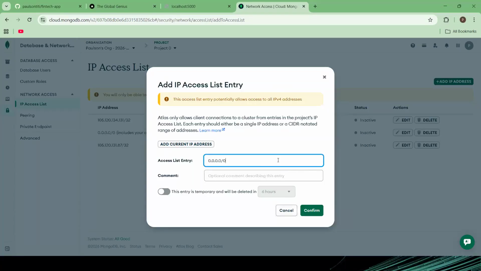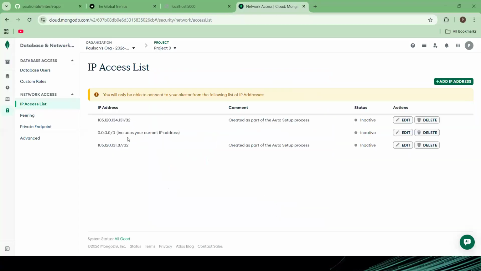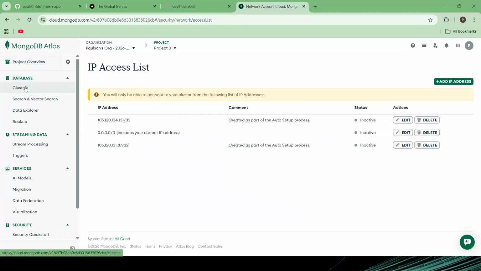So cancel it. I already have it for me. For your own, just click on confirm. If you want any comment, you can put any comment. For me, I already have my own. So make sure you have added this IP address, 0.0.0.0/0, and confirm. But for my own, I'm going to cancel because I have my own already here. Look at it here. So let's go back to cluster.